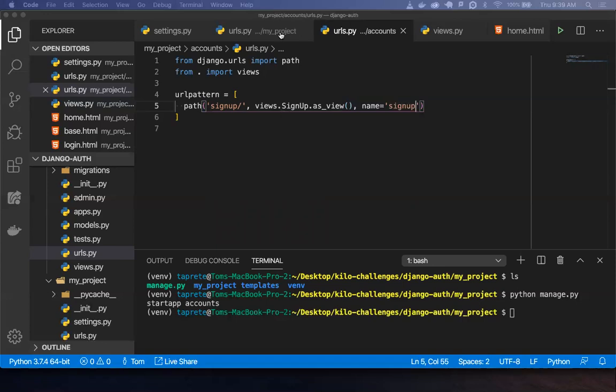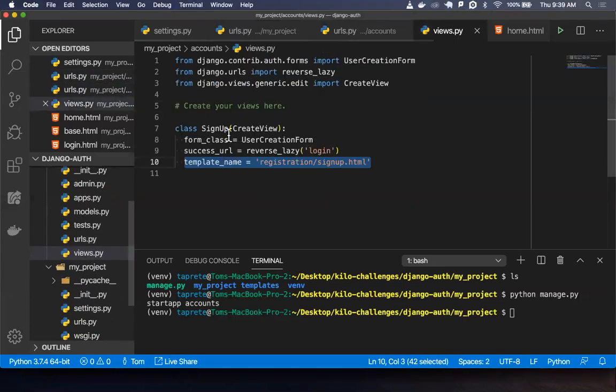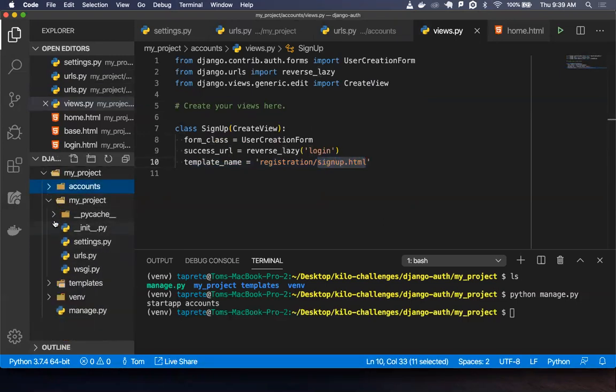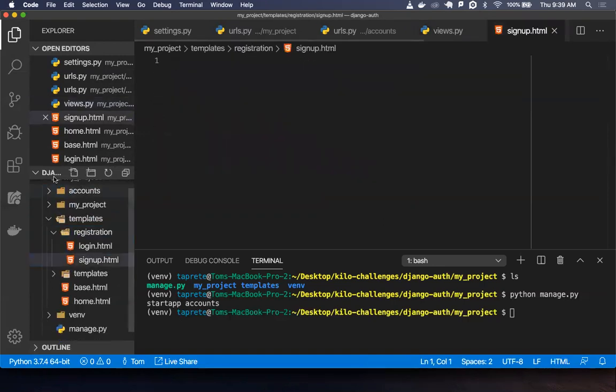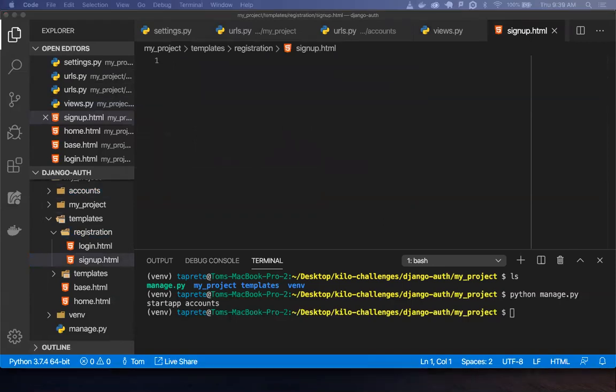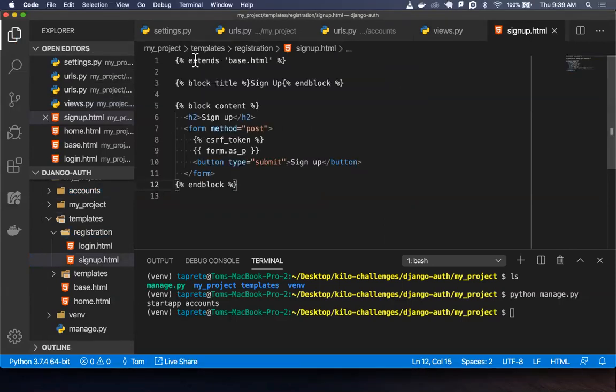So we created our new sign up view, but we don't have a sign up template yet. So in our project templates, in registration, let's make a signup. I'll paste that. Do extends, block, sign up, method post, CSRF token, submit sign up, and that's it.